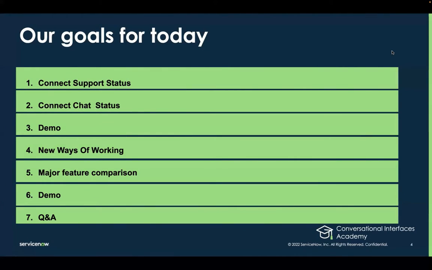And then I'll also talk about the major feature comparison between Connect Support and what more we have provided in Agent Chat. And then I'll do a live demo and show how the new experience looks for the agents. And then we leave like 5 minutes for the Q&A. If you have any questions, please feel free to post your questions in Q&A. At the end, I will read through those Q&As and try to answer.